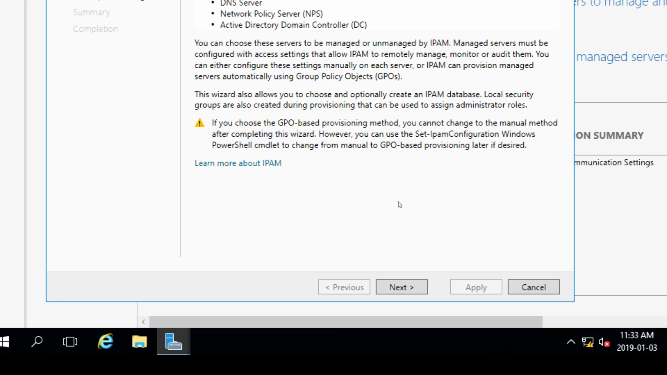This wizard also allows you to choose and optionally create an IPAM database. Local security groups are also created during provisioning that can be used to assign administrator roles. So the thing is that it's saying that, okay, you want to discover manually the IPAM server, which is even a longer process. Better go for GPO. If you choose the GPO based provisioning method, you cannot change to the manual method after completing this wizard. However, you can use the Set-IpamConfiguration Windows PowerShell commandlet to change from manual to GPO based provisioning later if desired. So we're going to use this commandlet, Set-IpamConfiguration, right? So later we're going to use this commandlet.